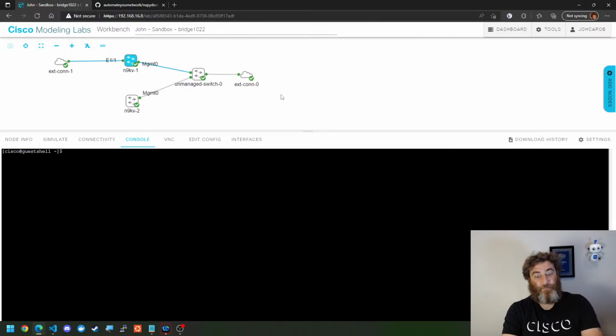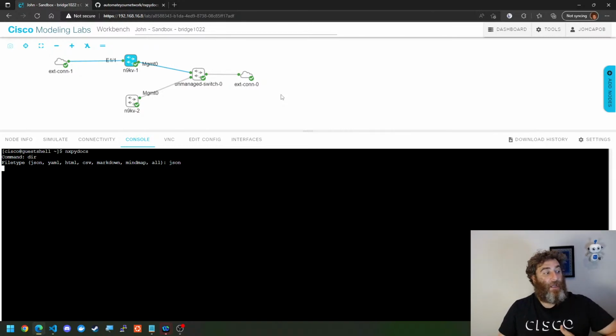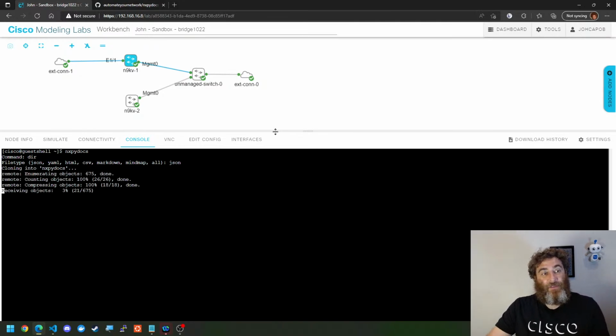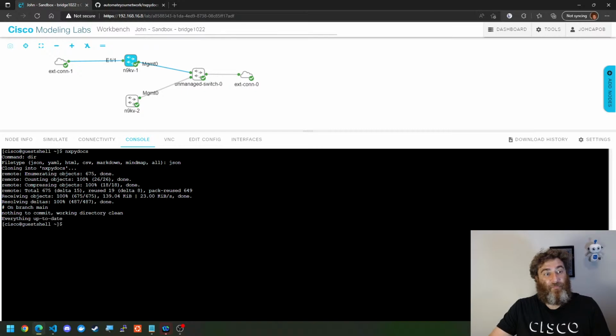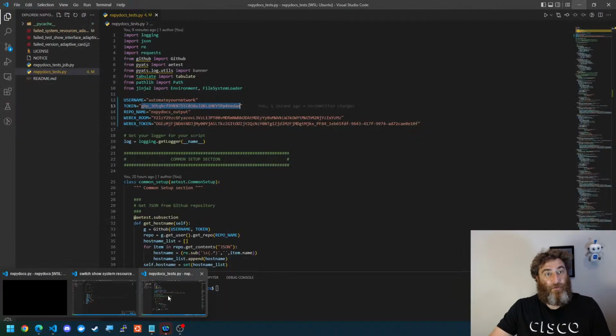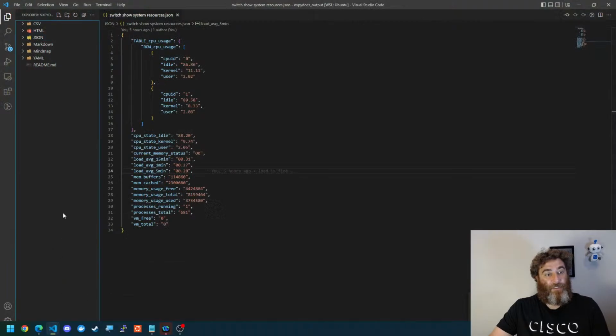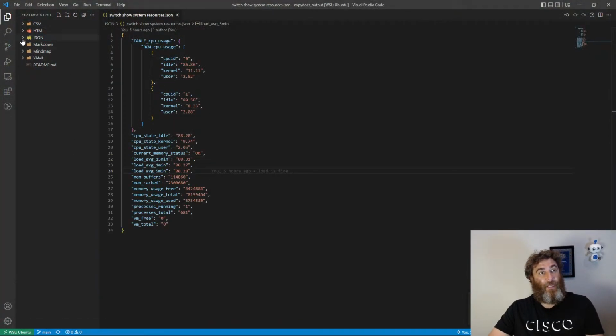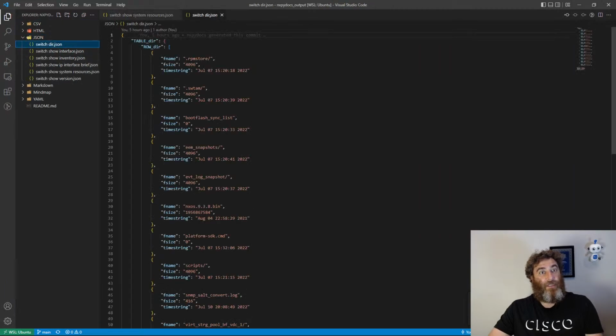Okay, so now what we can do, and I haven't templated this yet, let's just get the JSON. So nxpydocs, command is dir, and we want the JSON, and it's going to push that JSON of the dir command up to GitHub, which in itself is pretty remarkable. So let's take a look at this JSON output in a text editor in VS Code, so it's nice and pretty and easy to work with. So we're going to hop into the output, and we're going to pull down the latest output, and in JSON we have dir.